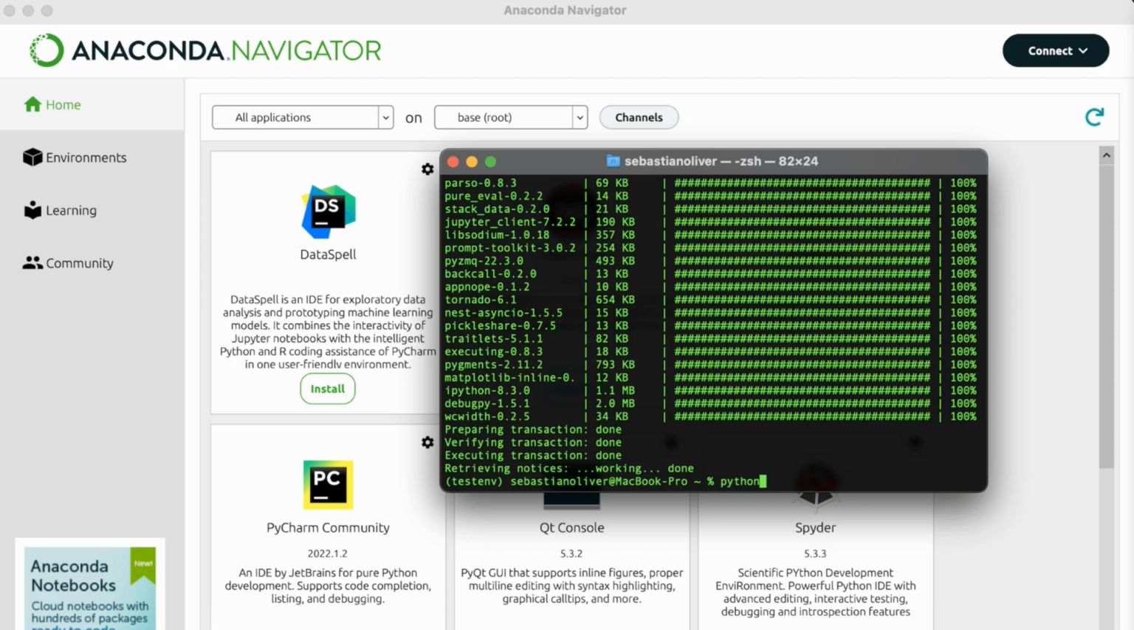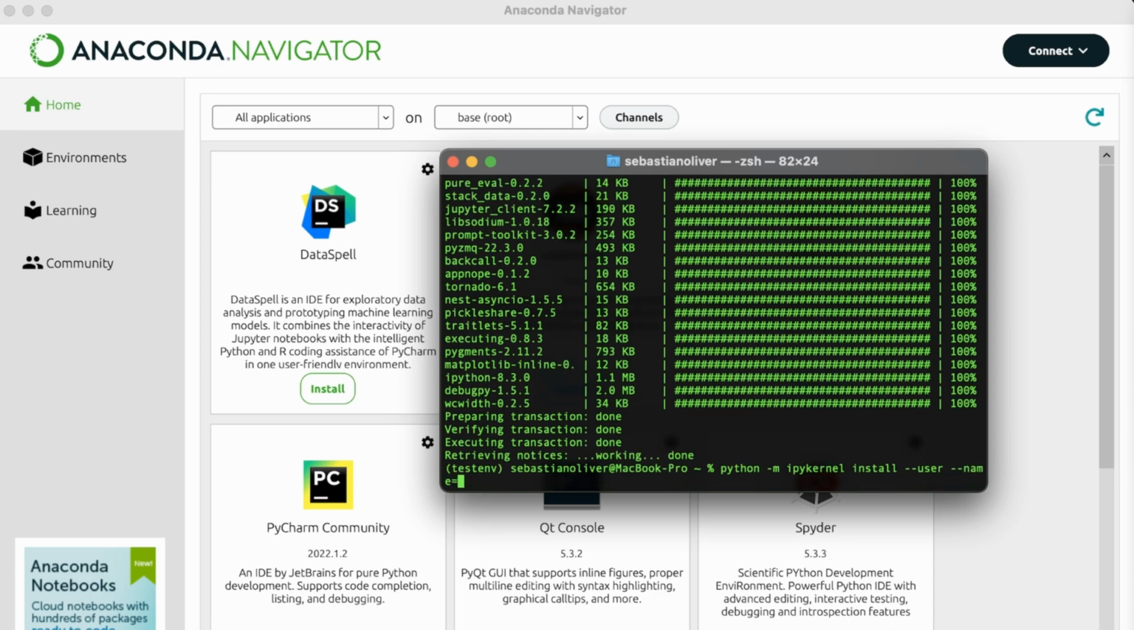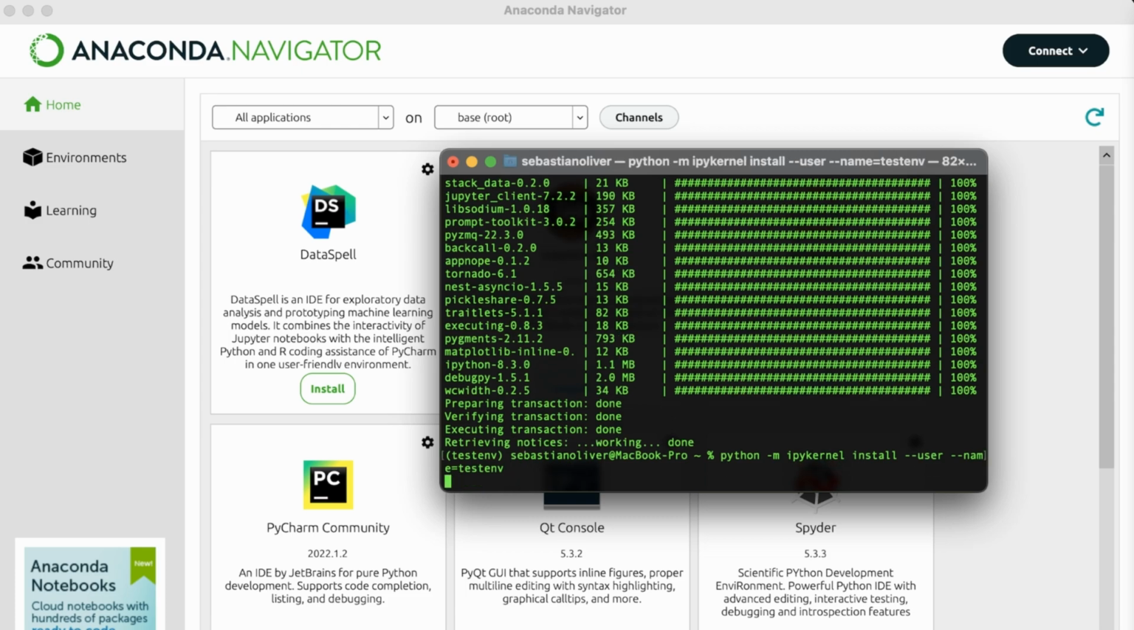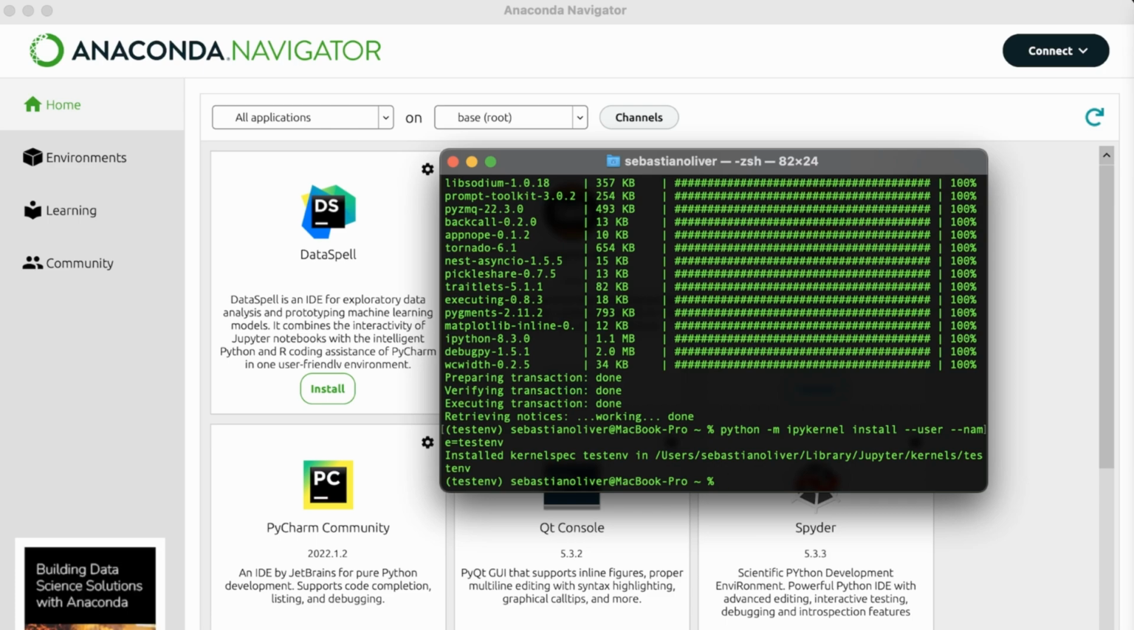So we're going to type python -m ipykernel install --user --name=, and we're going to put our environment name here. Mine is test env, remember to put yours correctly. We're going to click enter there, and this will install all of that to our Jupyter Notebook and have it set up. Perfect, you can see that it says it's installed the kernelspec in test env in the correct path directory.